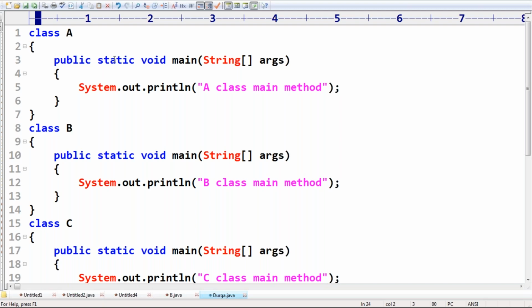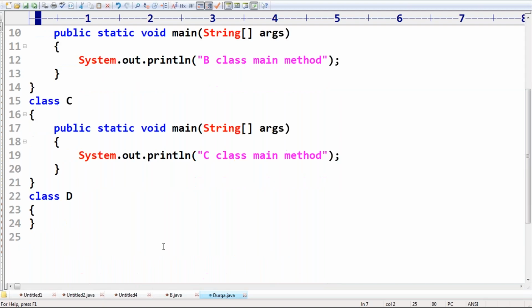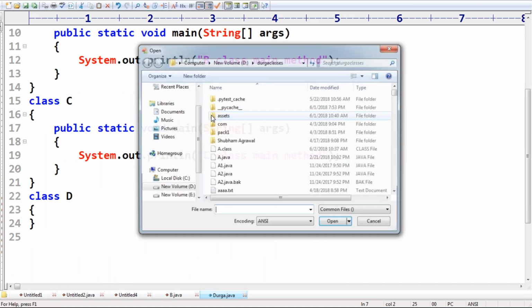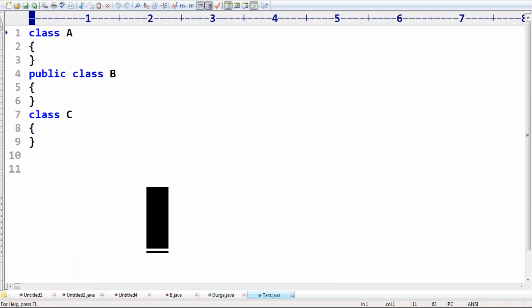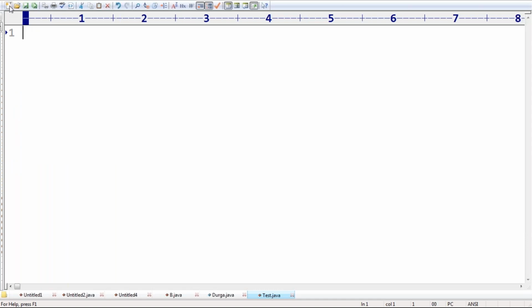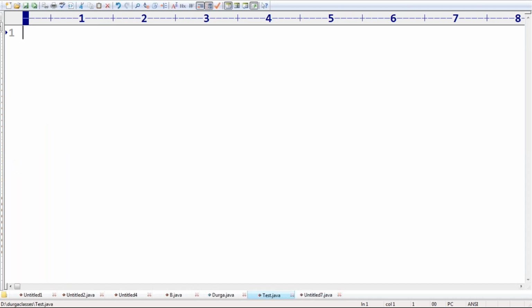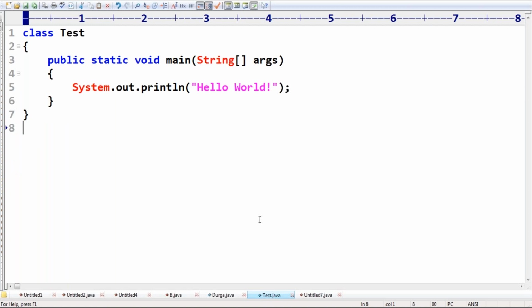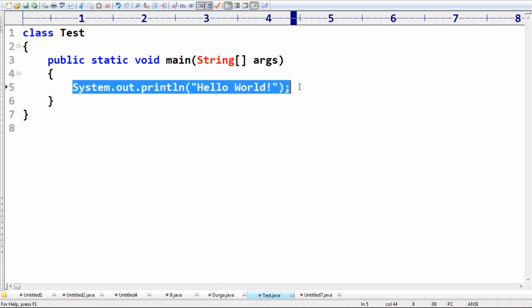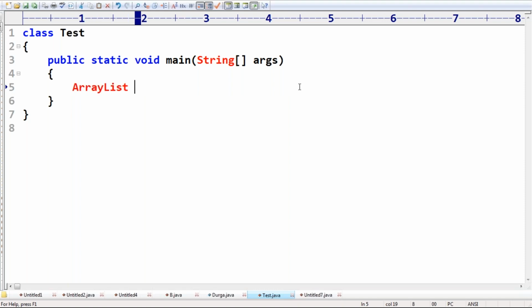Next, the next important conclusion we have to discuss. Have a look: I want to take something like Test.java. Just observe carefully. This is Test.java. Let me take ArrayList l is equal to new ArrayList.